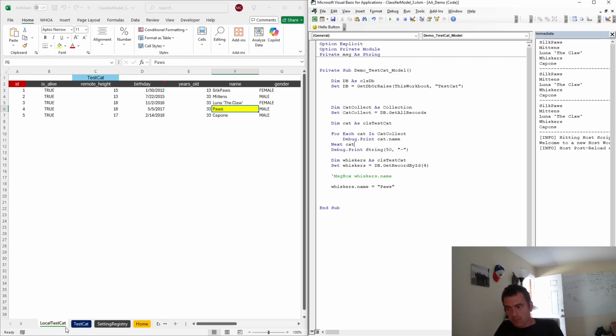And bear in mind, normally these sheets, you're not looking at them. We're only looking at these sheets now because I'm showing you how it works. We're looking under the hood.